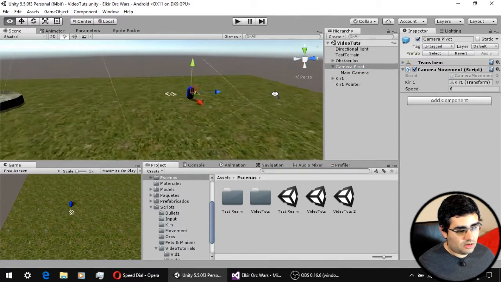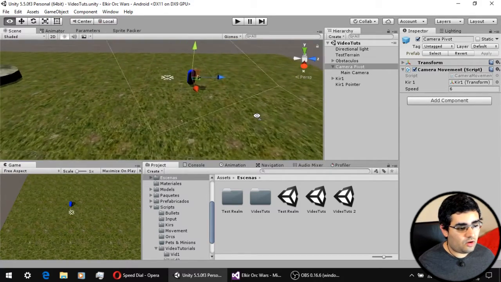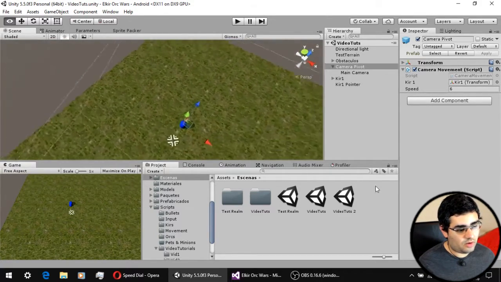This little object named camera pivot will be the one that's going to follow the units when they move around the terrain.